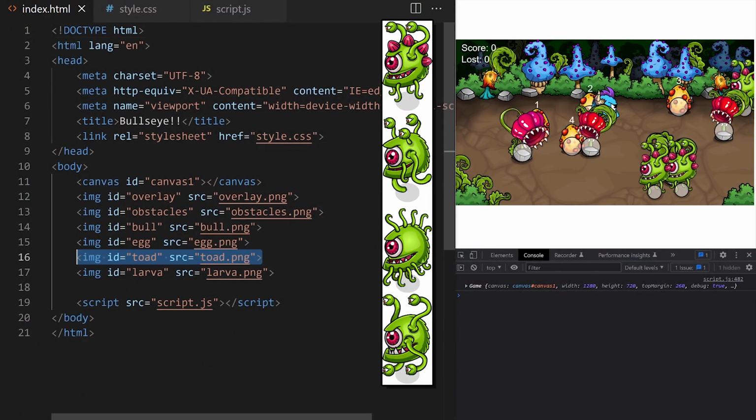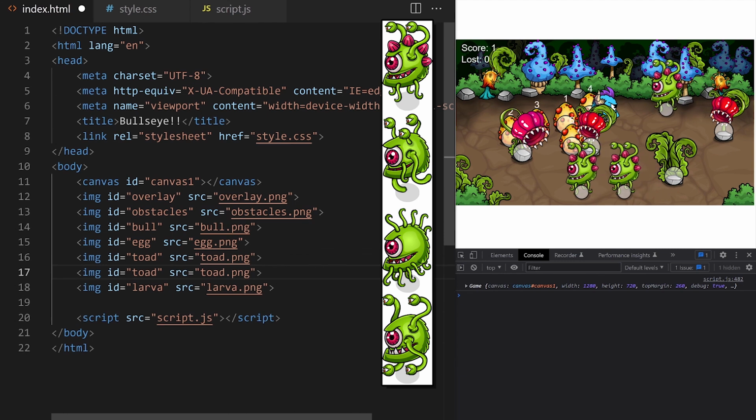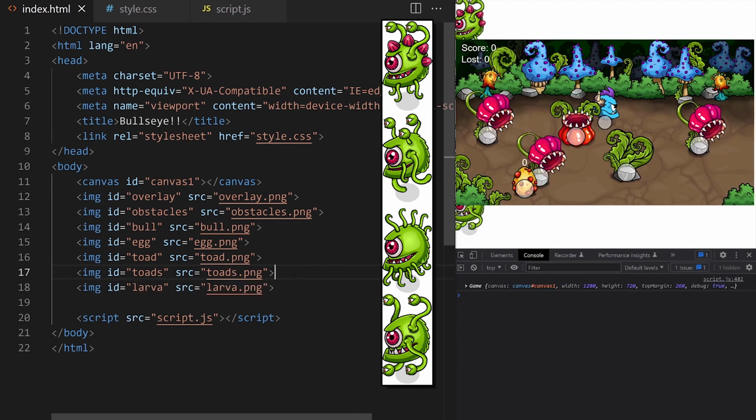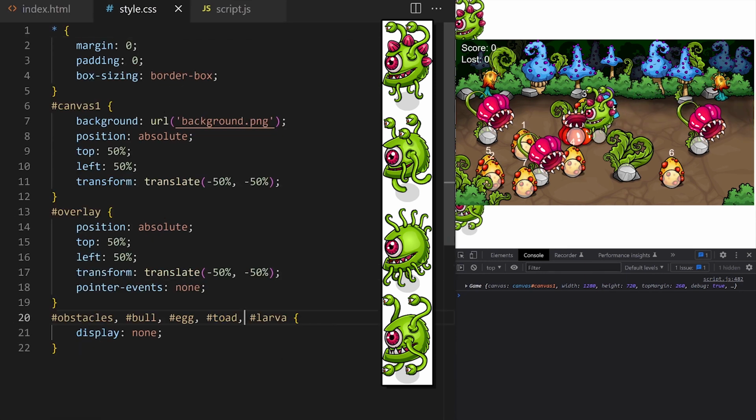So I bring this sprite sheet with 4 frames, 4 enemy types into the project. ID is toads and source is toads.png. I hide it with CSS as usual.